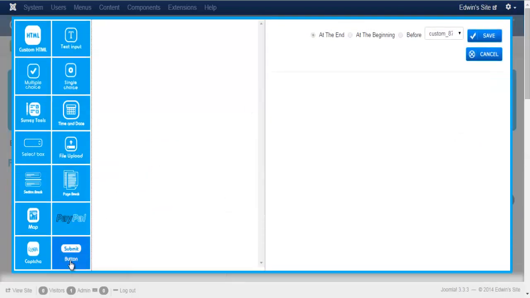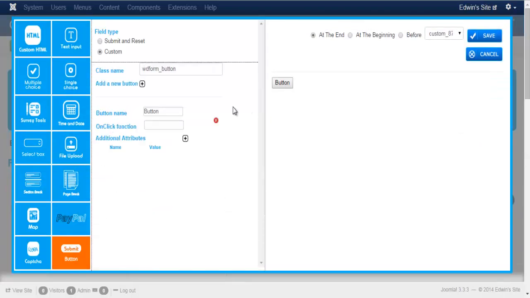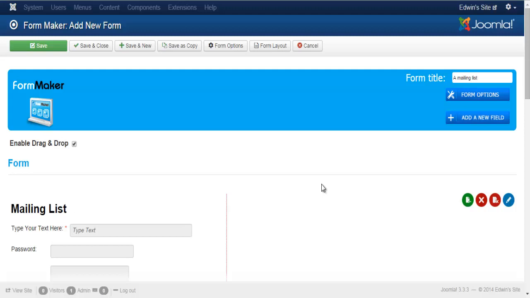The next choice is custom, and in here you can make custom buttons and you can add as many as you want. The onclick function field allows you to enter the JavaScript function that will be called when the user clicks the button. You can define the JavaScript functions in the JavaScript tab in the form options. So these are the descriptions of the form fields.